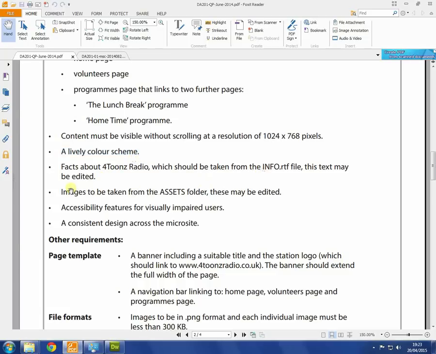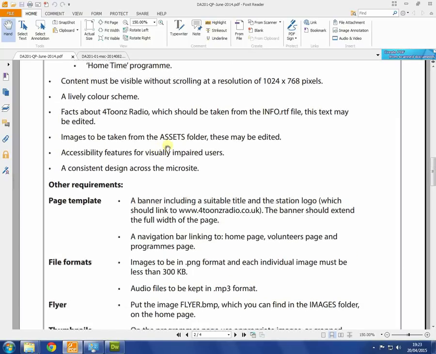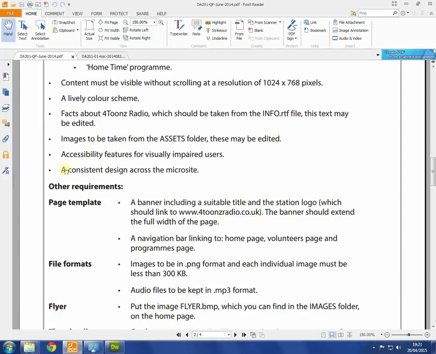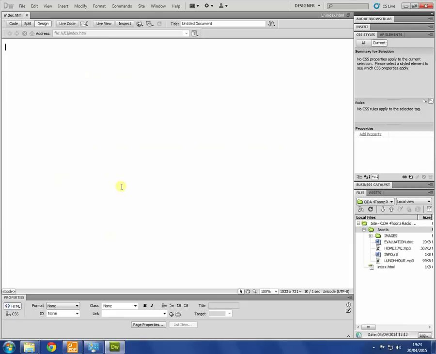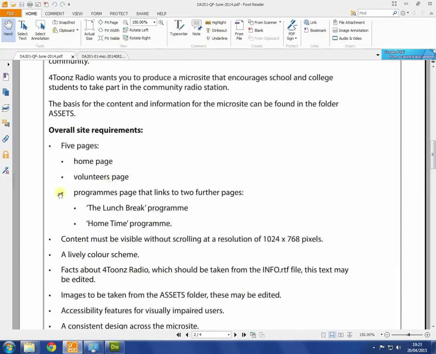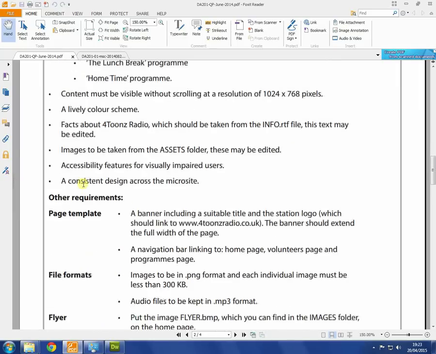As I've said, you use the images from the assets folder, the text from the info.rtf file, accessibility features for visually impaired users, so you can't have bold striking colours where you can't read the text, and you must, most importantly, have a consistent design. So the way we're going to make the consistent design is we are going to finish the home page first before we start making any of the other pages. That is another really important thing.